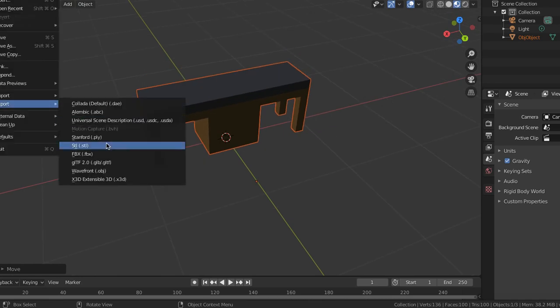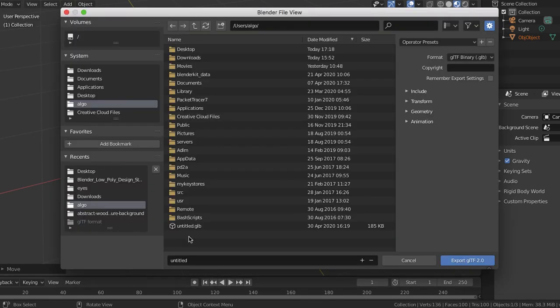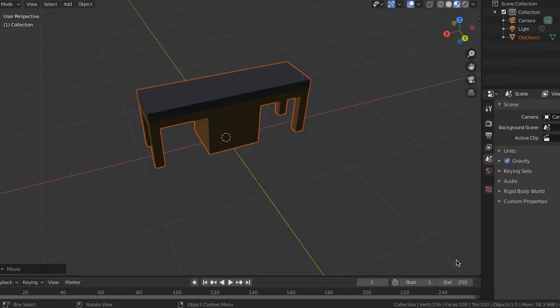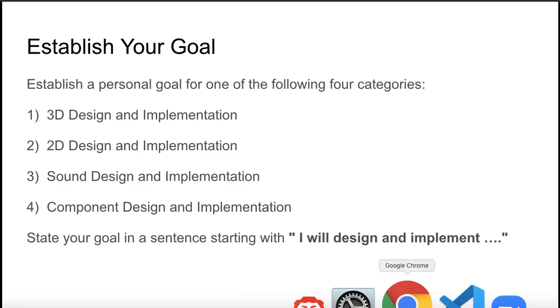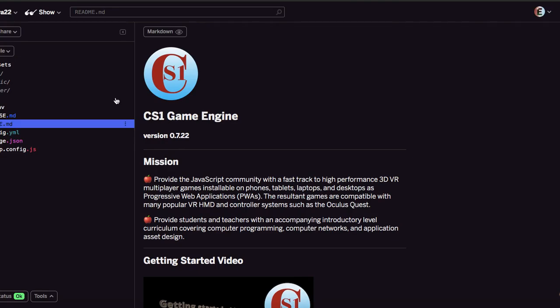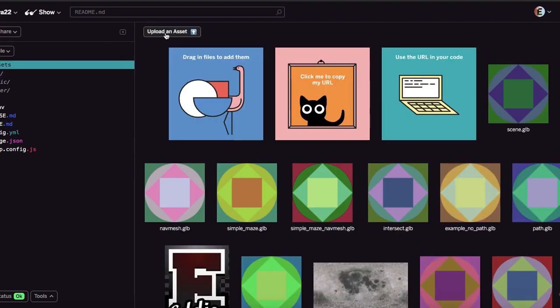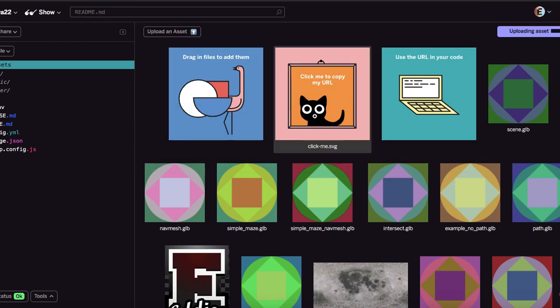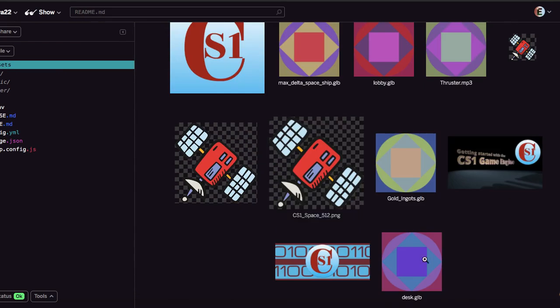I'm going to go export as GLTF. I'm going to go ahead and put this on my desktop. I'm going to say desk, or I'll just say desk right now. And I'll go ahead and export that. Once that's been exported, now I can go back into a remix of the game. Let's say here I am in a remix of the game, and I go into the assets folder for the game, and I can go ahead and upload that desk file that we just exported.